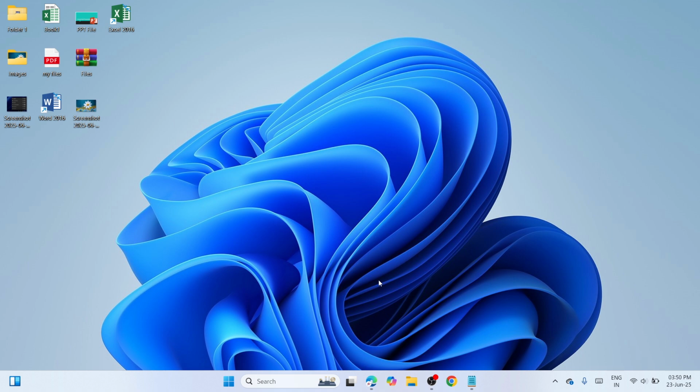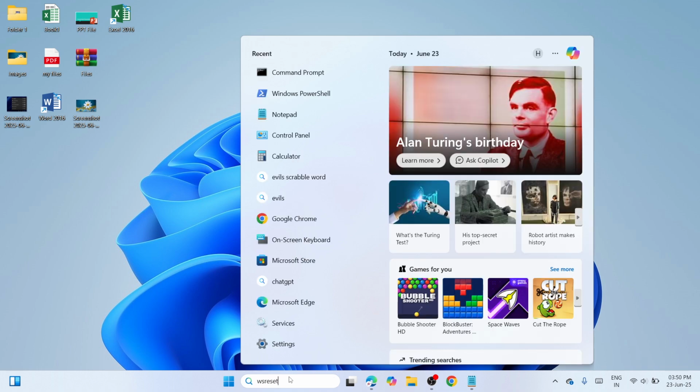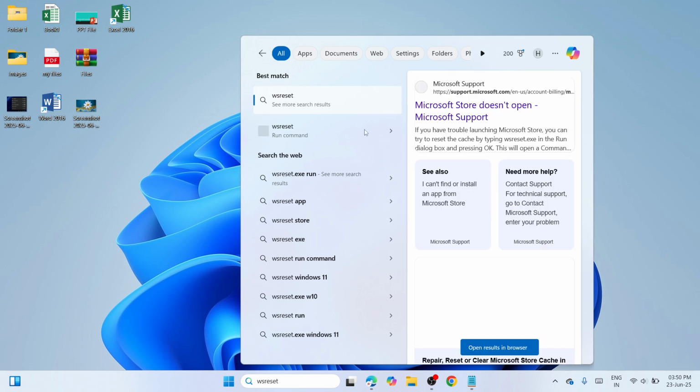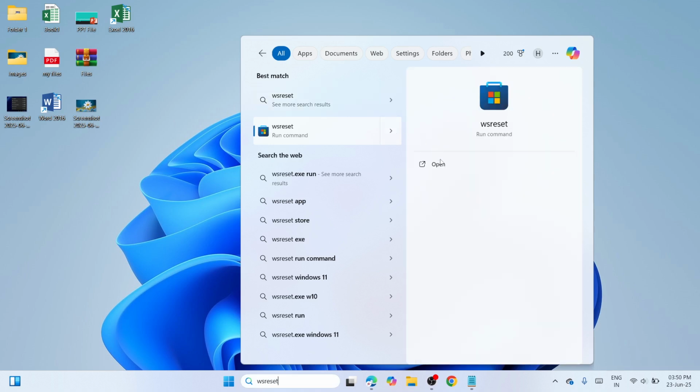So the first solution that you can do is that you need to clear the Windows Store cache. How we can do that? You need to navigate here at the search box, type for WS reset. Once you've typed it, you need to wait until you can see a best match here, which is the WS reset run command. Click on this forward arrow key here, and then please click on open to proceed.